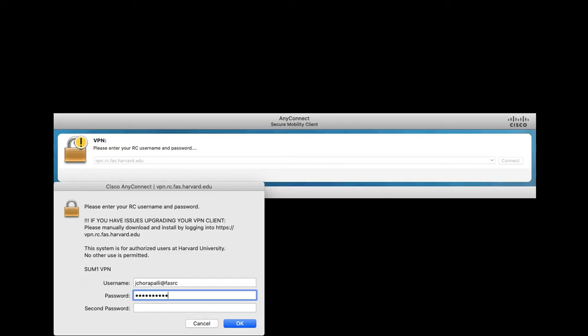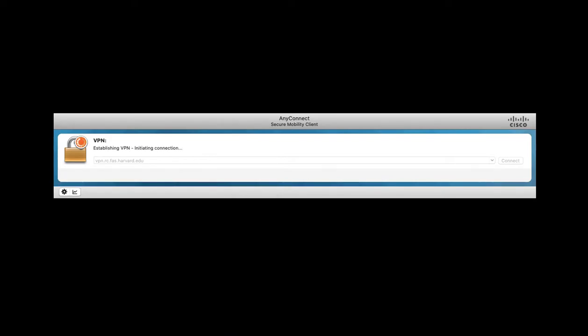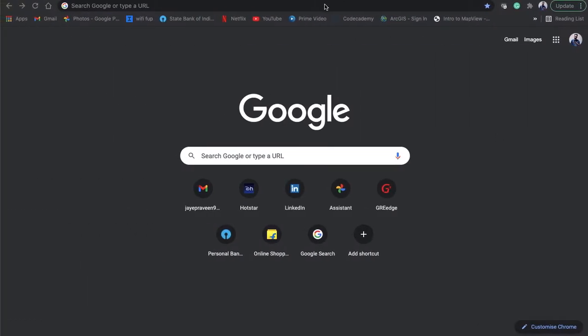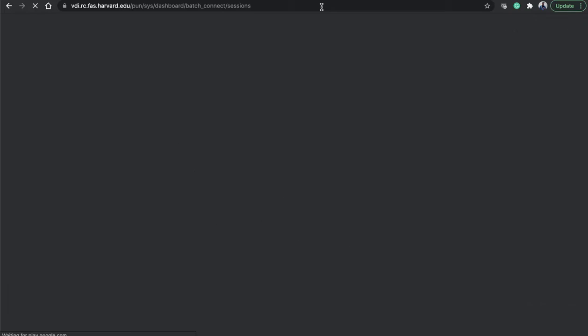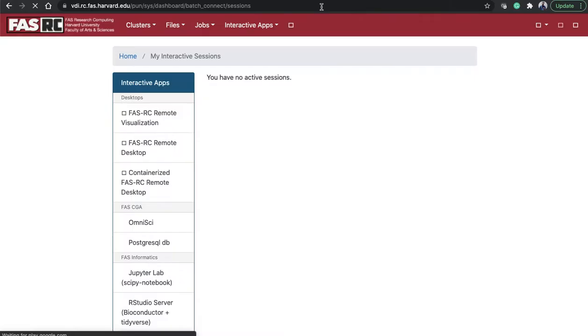Let me quickly add my credentials. So after successful connection to the Cisco VPN, we can now browse to the VDI portal of the FASRC and launch the Jupyter Notebook over there. See, I think we are here on the virtual desktop interface page of FASRC.